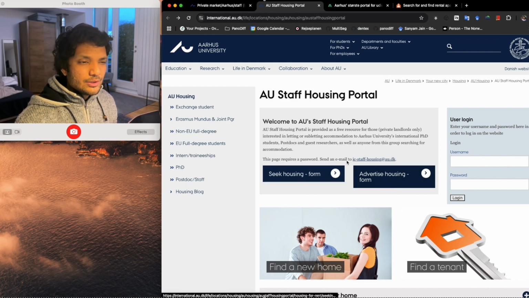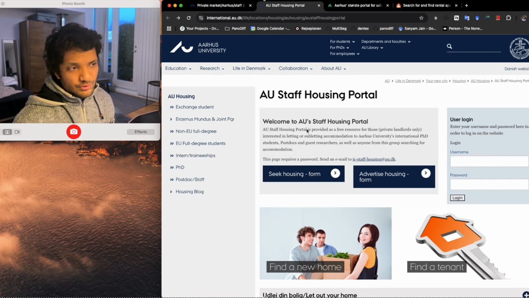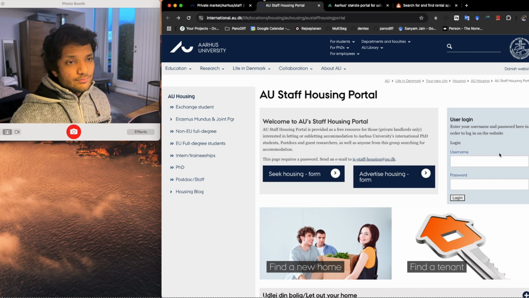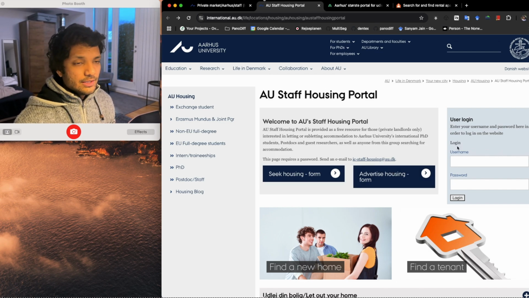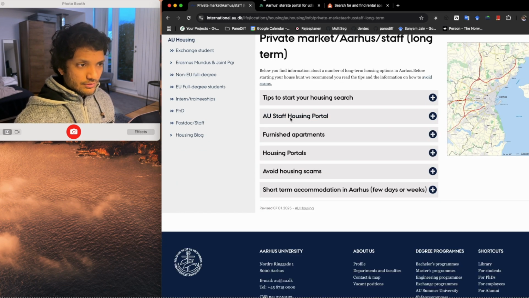Basically, not many people advertise on this portal, but they keep track of people who are registering this form, because they still receive email via the AU staff housing portal. So even if you're not seeing anything after logging into the portal, it's fine, because you are going to receive too many emails after that anyways. Okay, so this is about the AU staff housing portal.